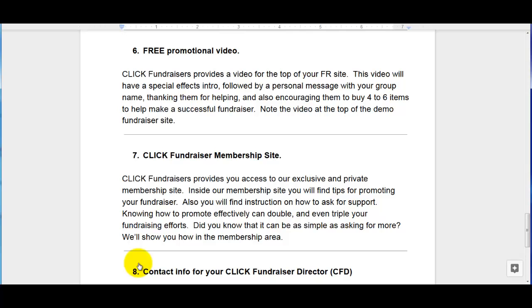The Click Fundraisers membership site, you'll see in the demo video. If you watch that demo video, it's at clickfundraisers.com/demo. That is going to show you a lot of this and moving around the site, how to navigate the site and so on. So watch that, clickfundraisers.com/demo. That's going to show how you navigate, but it's also going to show just a little bit about our membership site.